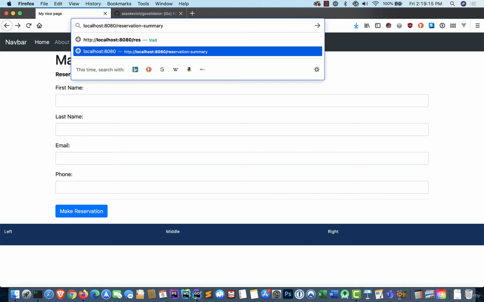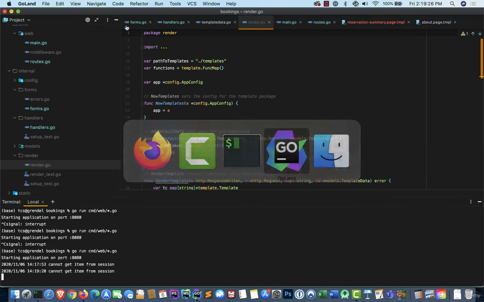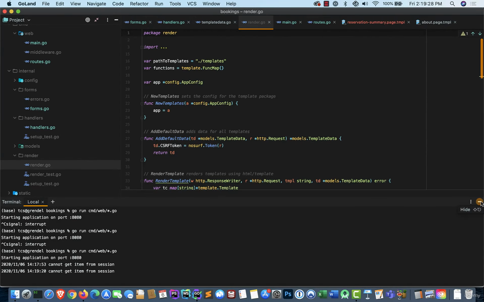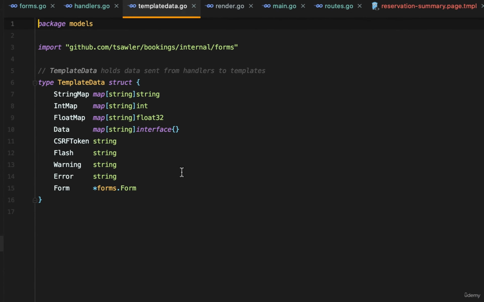So right now, because I stopped and restarted my application, which erased the session in our case, when I try to go there, I get a blank screen. And that's not ideal. We want something else to happen. So let's go back to our code, and I want to look at our template data.go file. That's under internal, in the folder called models. It's called template data.go.